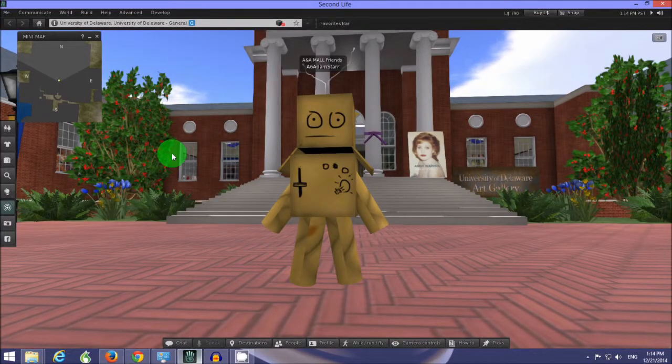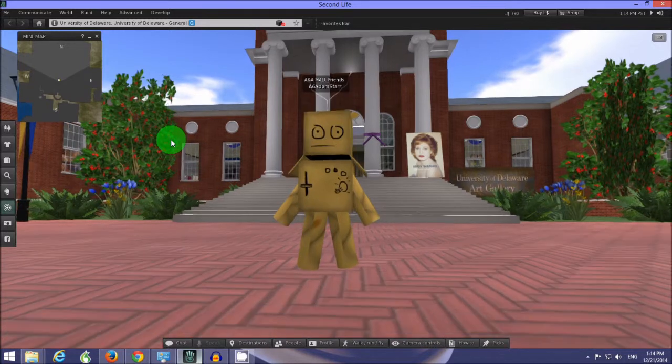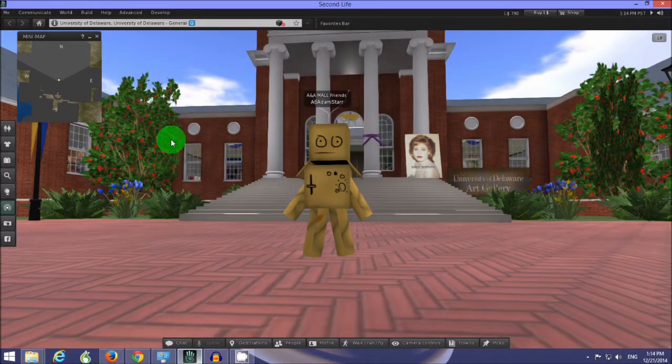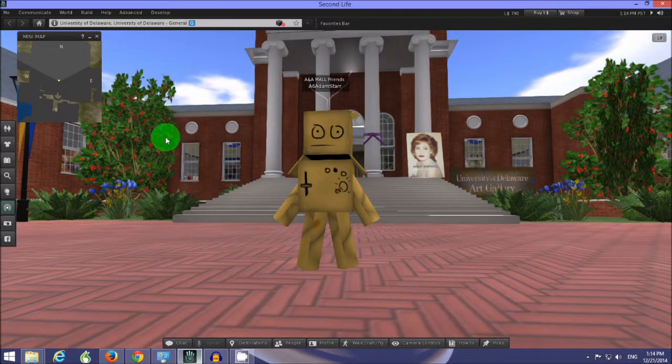This is Boxboy in front of University of Delaware. Yes, this is the actual University of Delaware. It is a satellite campus of the real thing. So, we're here in front of it talking to you about how to deal with your inventory.